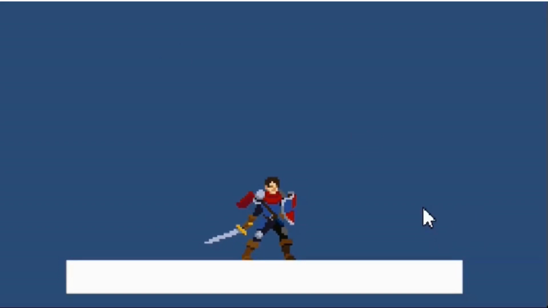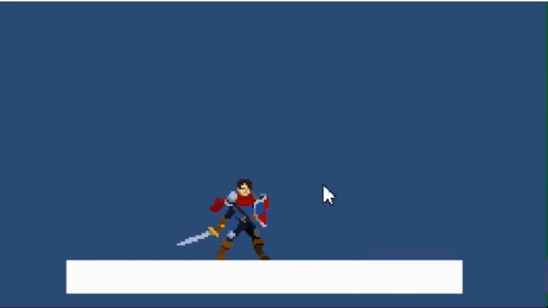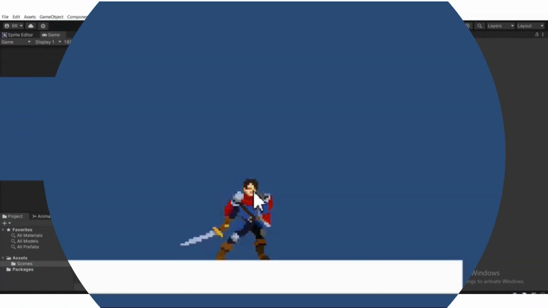In this video we're gonna set the player movement. Whenever we press the D key it will go right, whenever we press the A key it will go left. If we press nothing, it will stay. We're also gonna create this idle animation. So without further delay, let's dive into this topic.